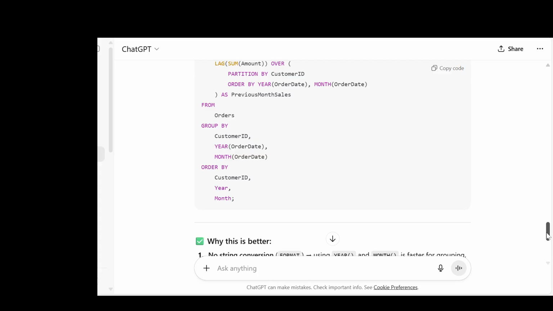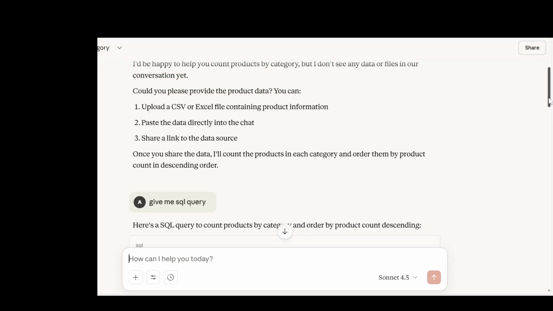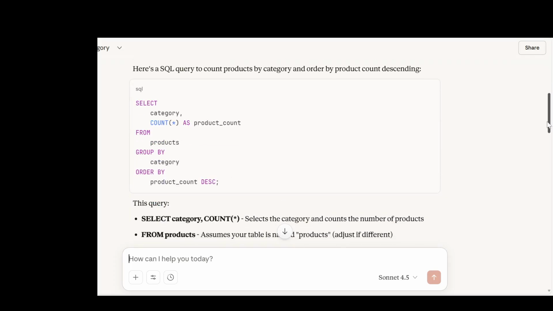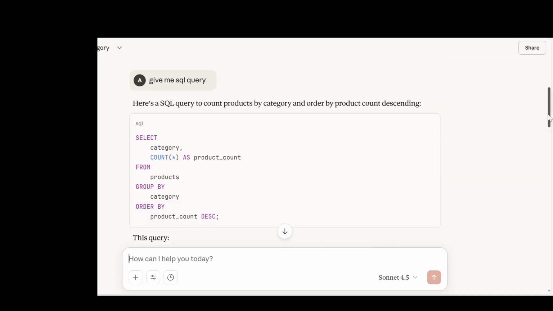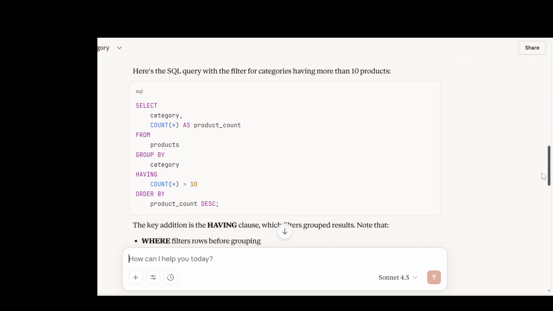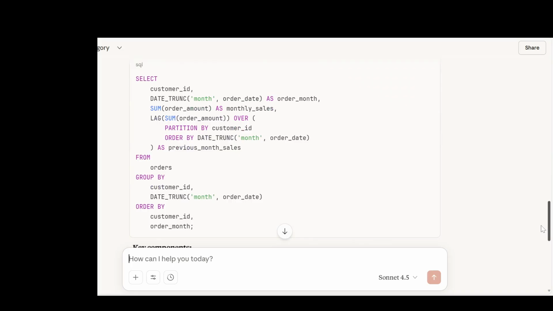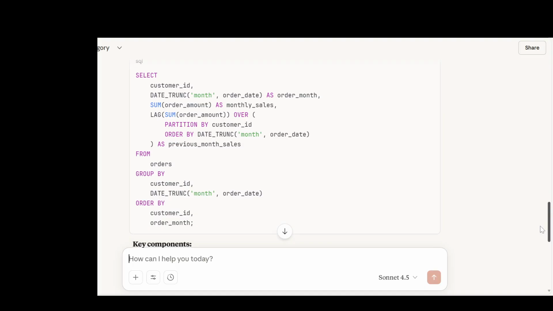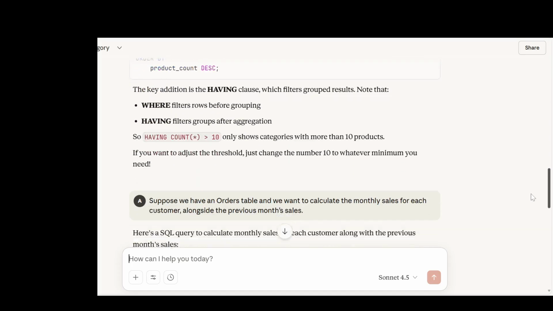So let's run the same prompts with Claude. For the basic aggregations, I have run the same thing in Claude, and this is also similar compared to ChatGPT. For the aggregations and HAVING queries, for the basic things, Claude's answers are very similar to ChatGPT.